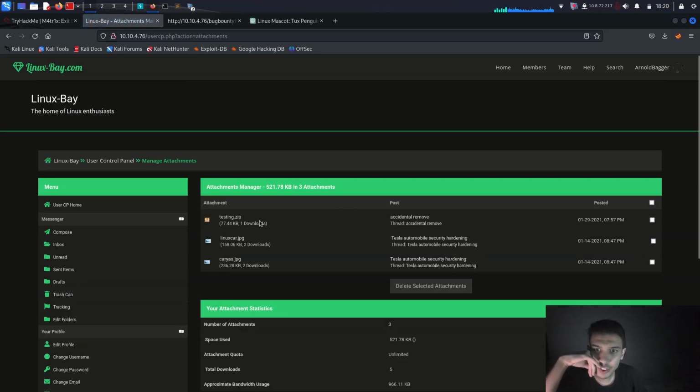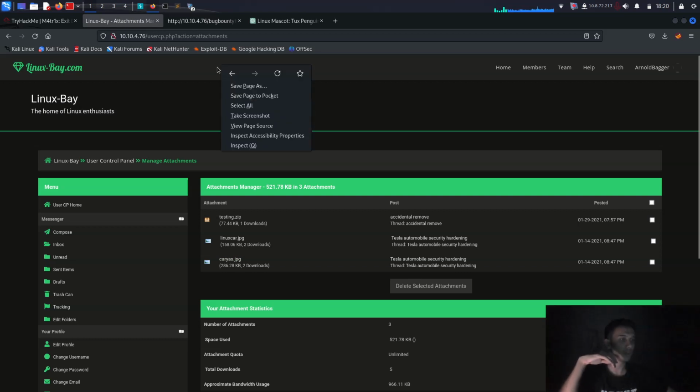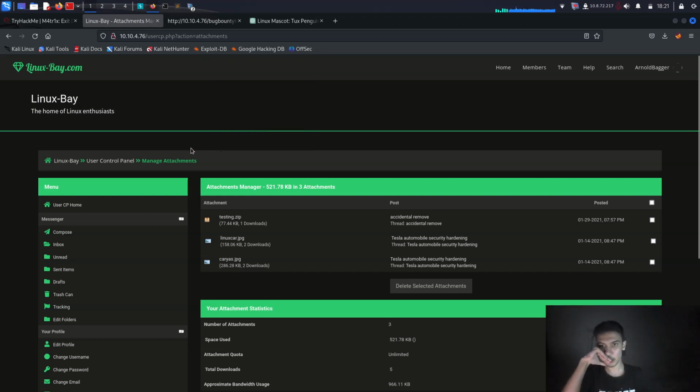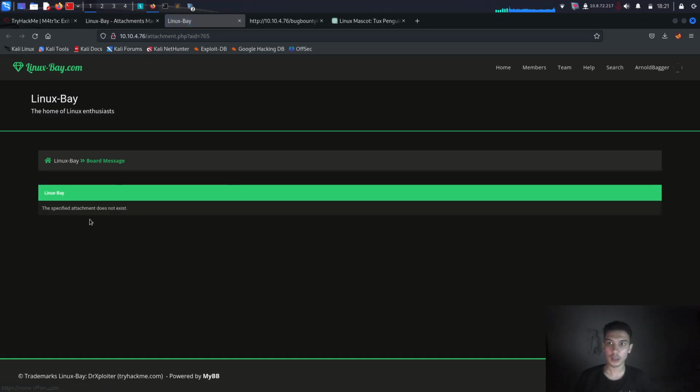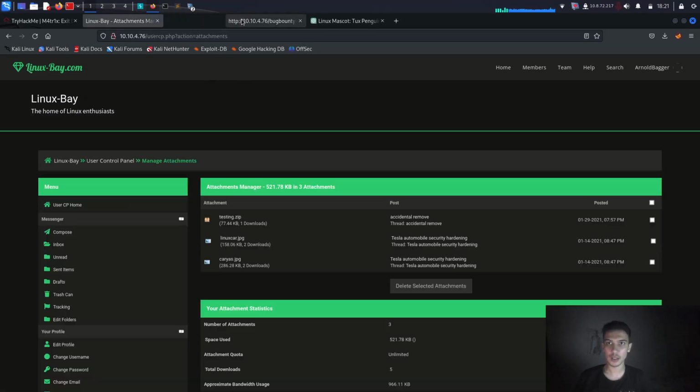There's an old testing zip, a Linux core.gpk file, and a curious gpk here. I don't know what we have to be doing here. I found a testing zip here. The specific attachment does not exist.